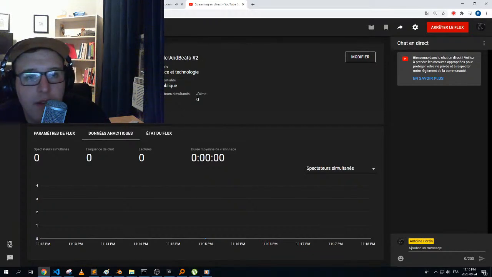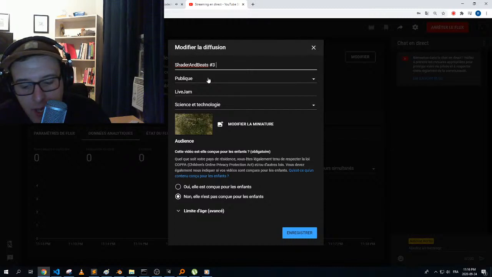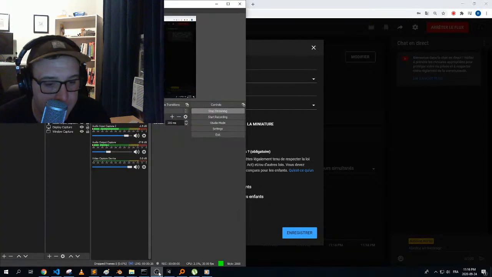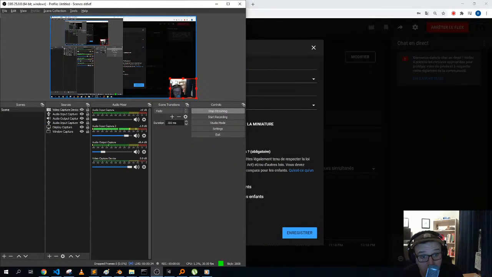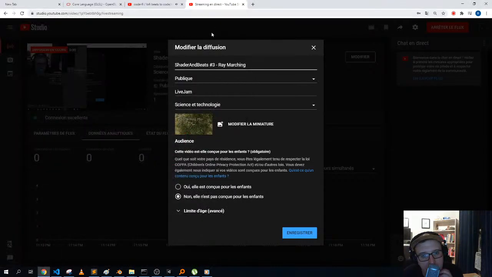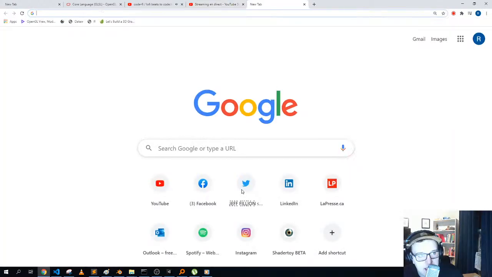Shaders in beat. I'm going to call it number 3, and I'm going to say ray marching, because we were at this point yesterday, and I'm so sorry, my whole microphone was off. But it's good because we started a very long jam yesterday, and I feel like today we will probably be a little bit more or less longer.